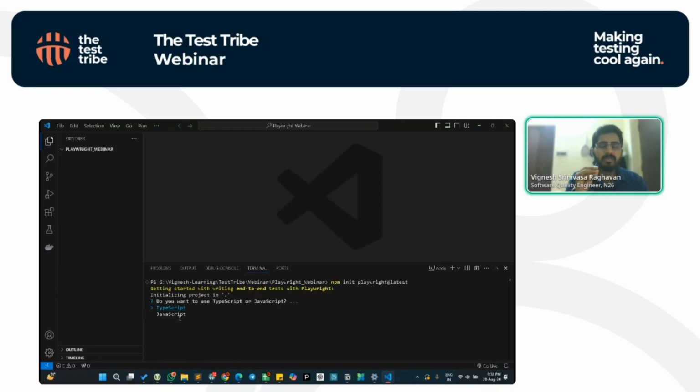It's mandatory to answer all of them the first time, because it needs to understand what kind of framework it needs to create for us. The first question being asked is whether we need to install in terms of TypeScript or JavaScript. So we are taking TypeScript. I'm clicking enter, and it is asking where to put your end-to-end tests. The default folder created by Playwright is called tests, and that's the folder name. You can override it even with the name Vignesh. You can use any folder name. I'm just going with the same folder name, which is tests.